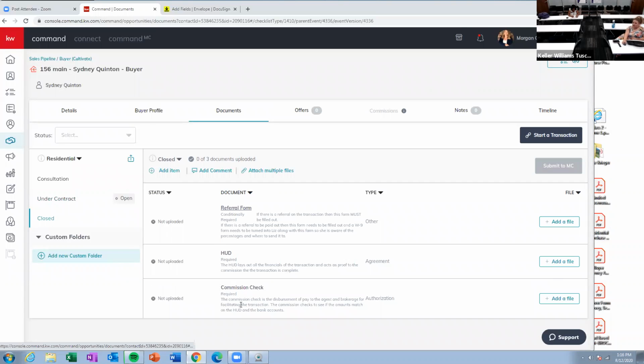A lot of people on this HUD and check, they scan it all together, which is also completely fine. And so then they just stick both of it in here. They just upload it twice, which is also fine.